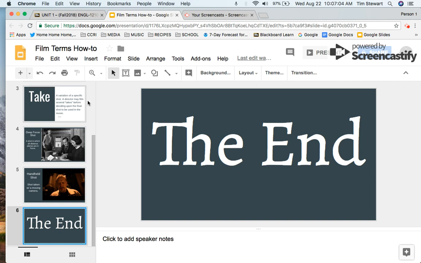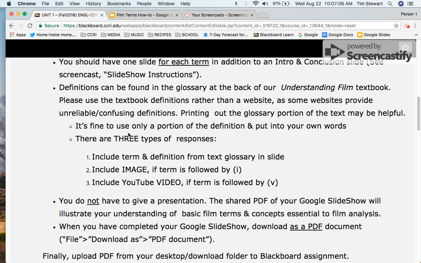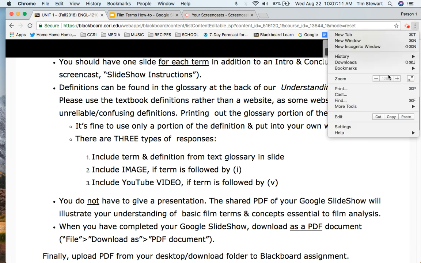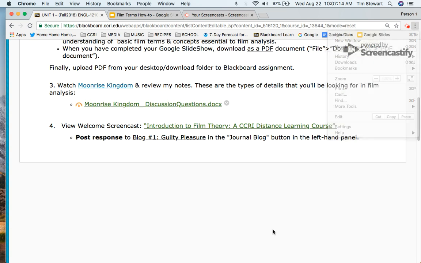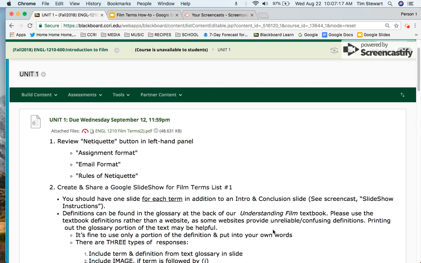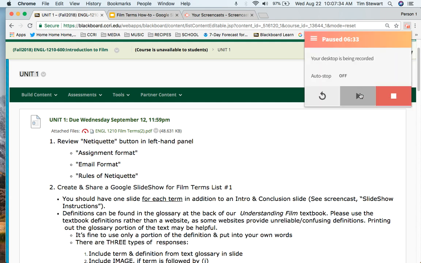Now, what I would like to do is show you the terms list and show you how to upload and download, and then I think hopefully you guys will be feeling good about it. I don't want you to feel anxiety about this. It may be new to some of you, but by the second and the third list, hopefully you'll have a pretty good idea of what you're doing.